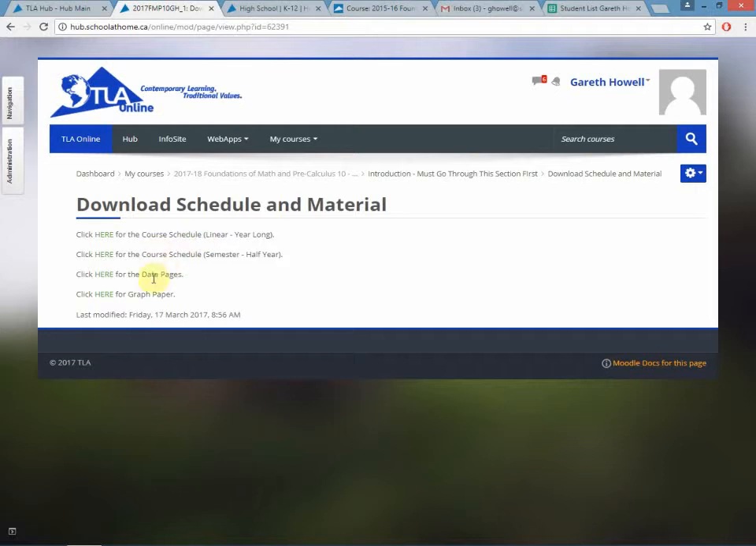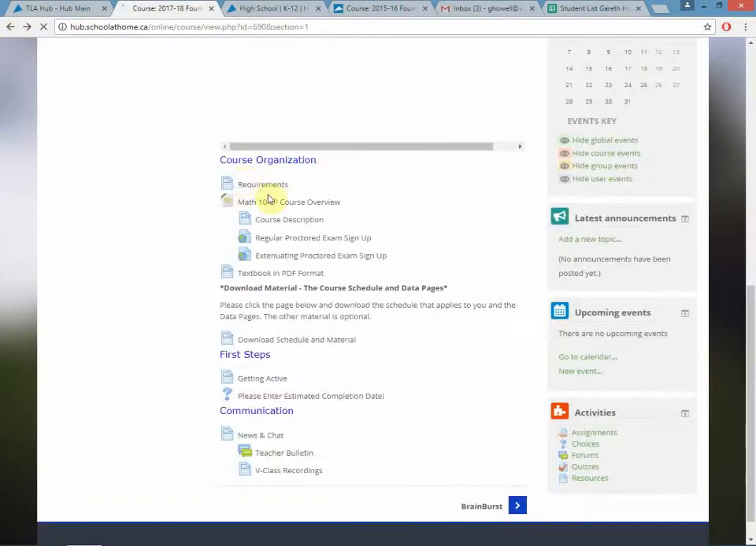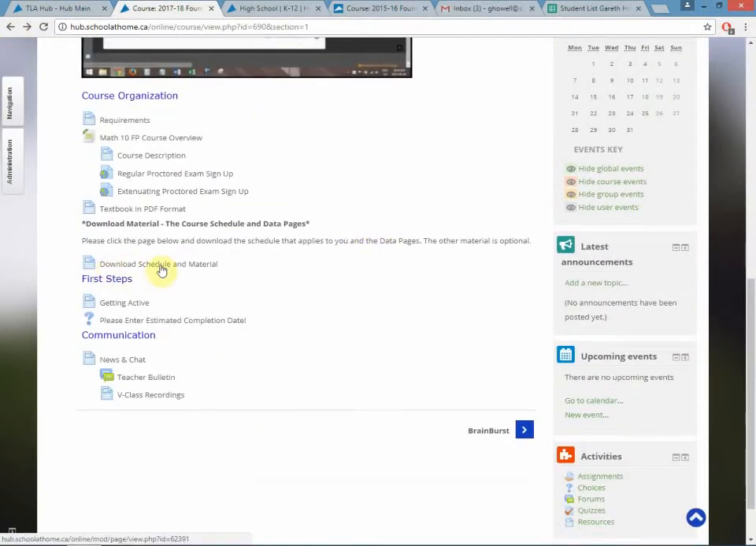The next thing below the course schedule are the data pages. These are your formula sheets that you are allowed to use on every quiz, every assignment, and every test, including the proctored tests. I do not require you guys to memorize formulae, so I have these in the data pages here, so click there on the link to download those as well. And some graph paper if you do not have graph paper at home. Might be a handy thing to do when you get to chapter 6 or 7 when you start doing graphing. So download, schedule, and material, very, very important.